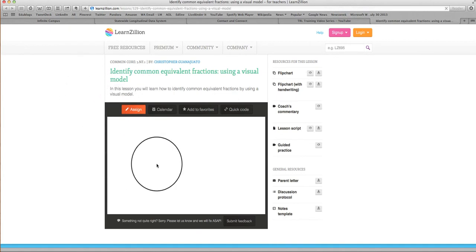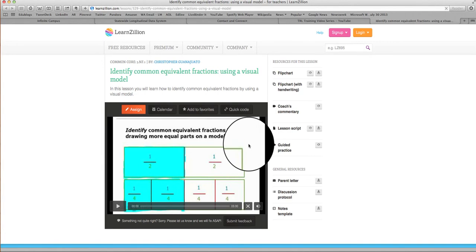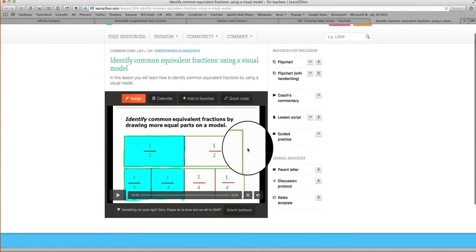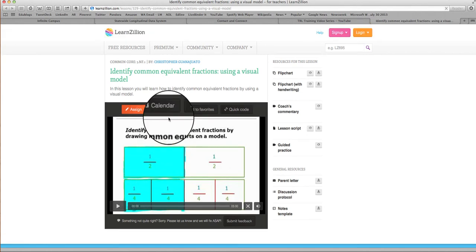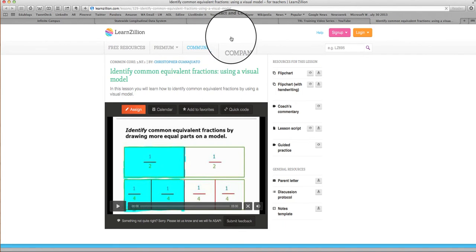LearnZillion has some great resources that would go really well on your Mimio board or your interactive board in front of the class, and you could zero in on a certain standard that you wanted to teach. I've looked through some of these. Some of them are great. I suggest that you look through to find some things that will work for you.